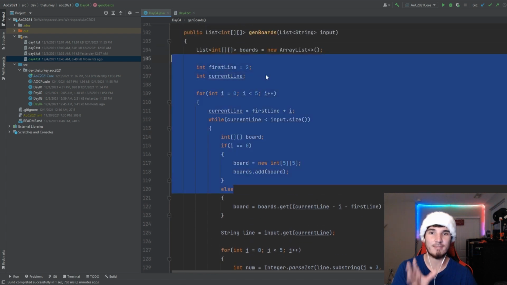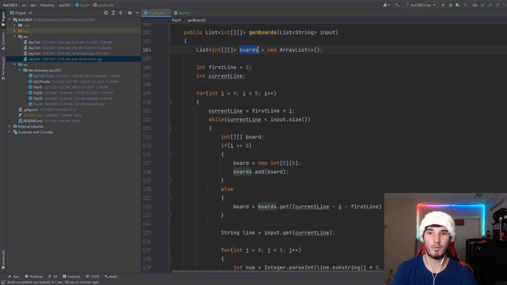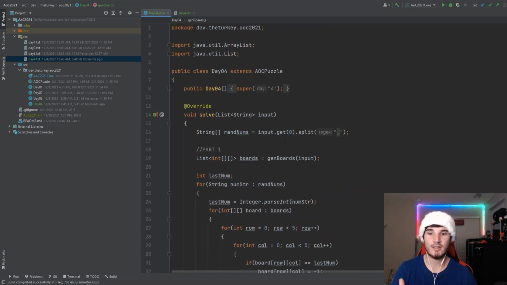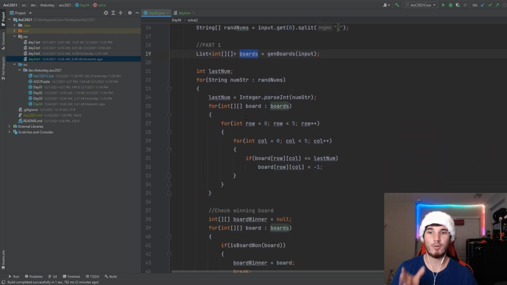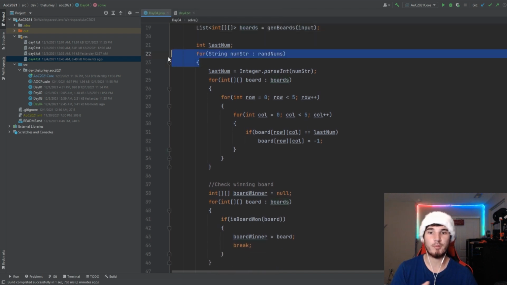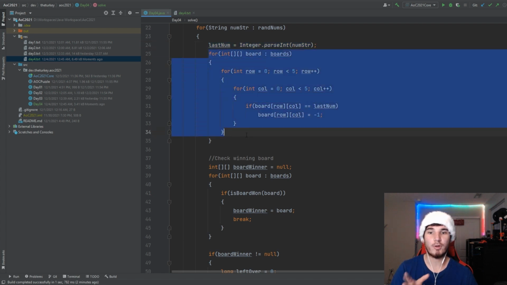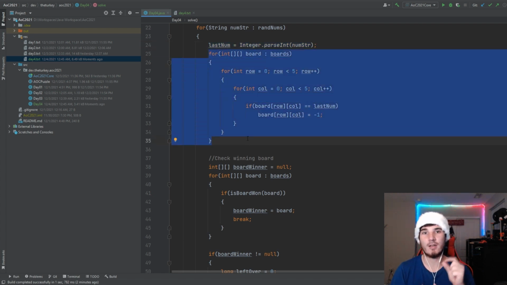But anyway, this method here will go through all those, pick all those lines out, and save them into this boards list, which will end up getting returned. And then from that, we now go through the process of going through all the random numbers and putting them onto the board. So we have this for loop here that would go through all the random numbers. First thing it'll do is parse the number out, and then it'll go through all the boards and actually mark that space on the board as it's been called for bingo.